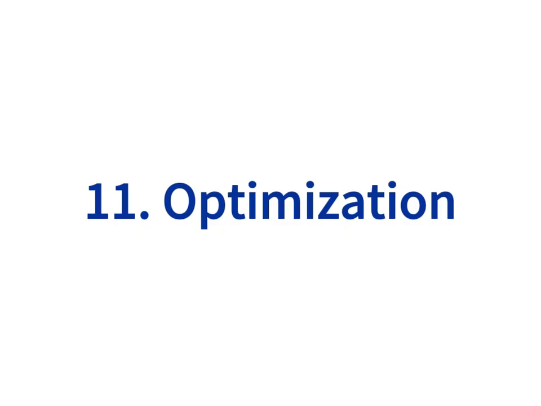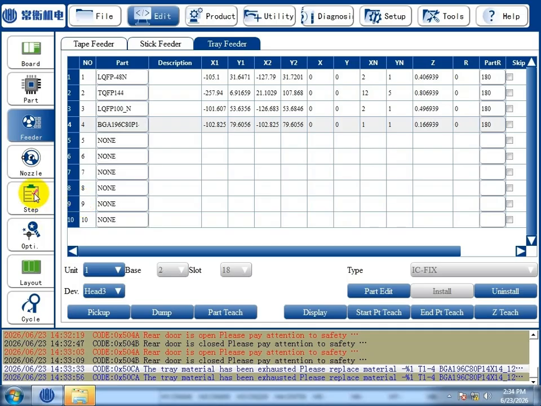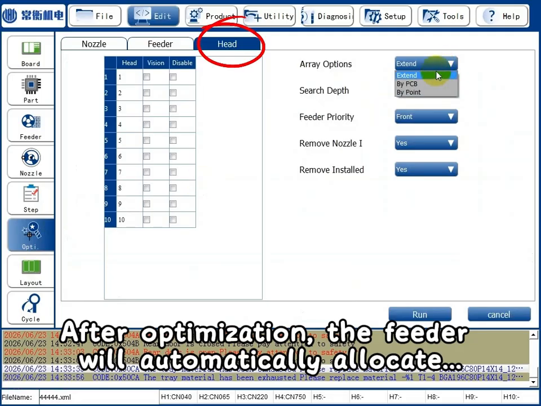Optimization. After optimization, the feeder will automatically allocate.